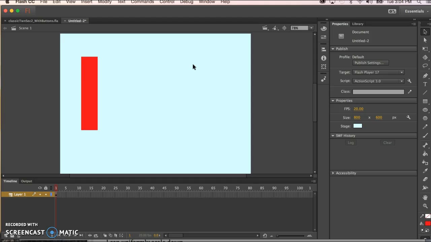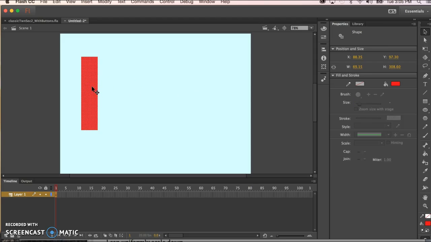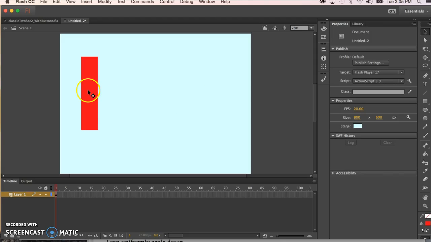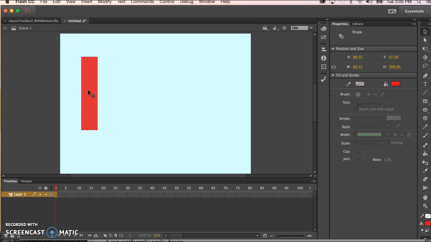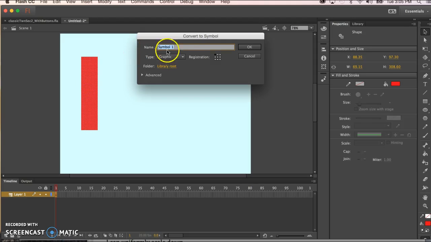Now, if all we're going to do is move this around, or simply change colors, or maybe squish it down to make it look more like a square, or stretch it out this way, all the things that you're going to learn about, then what we want to do is convert this to a symbol. And the easiest way to convert to a symbol is you just simply press F8. And then give it a name. Like I'll just call this red rect, like rectangle.